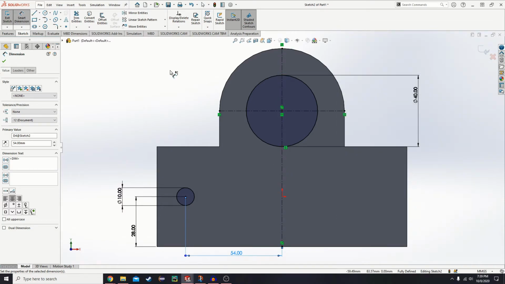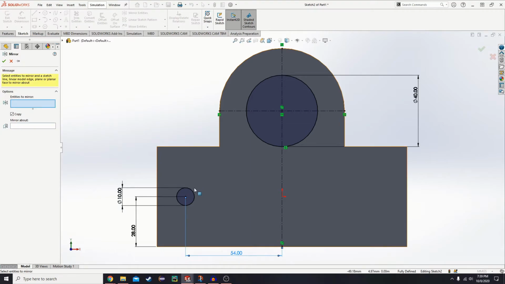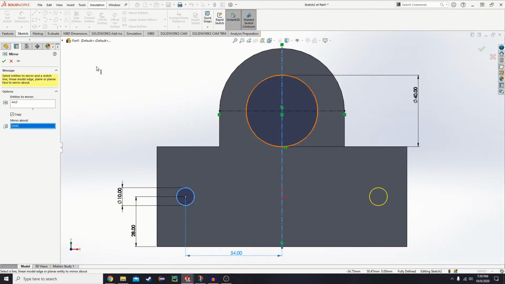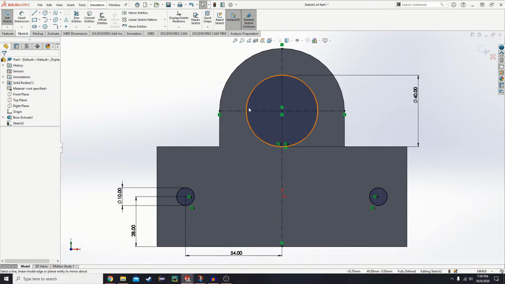So what we can actually do is click on the Mirror Entities button, click on that circle, and mirror it about that center line. What that's going to do is put it the same distance from the center line as this one, and the same distance up as this one, right on the other side. So that just saved us a bunch of time because we don't have to dimension all that out on our own. It did it for us.